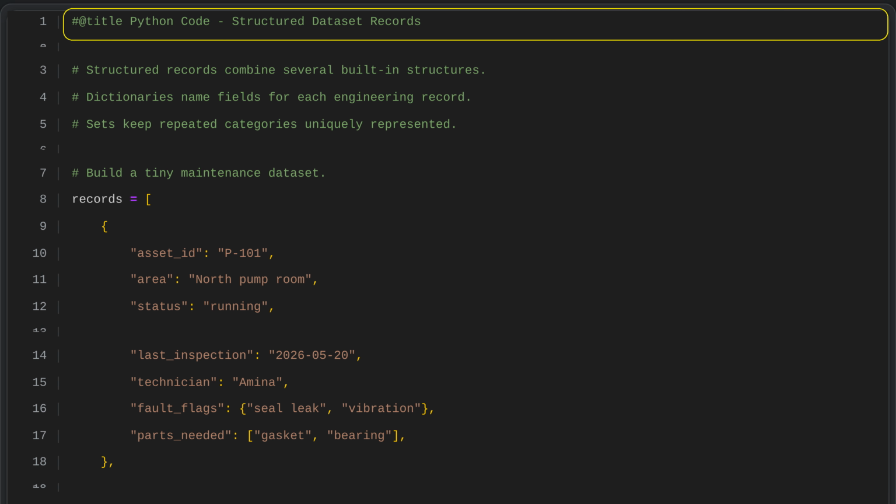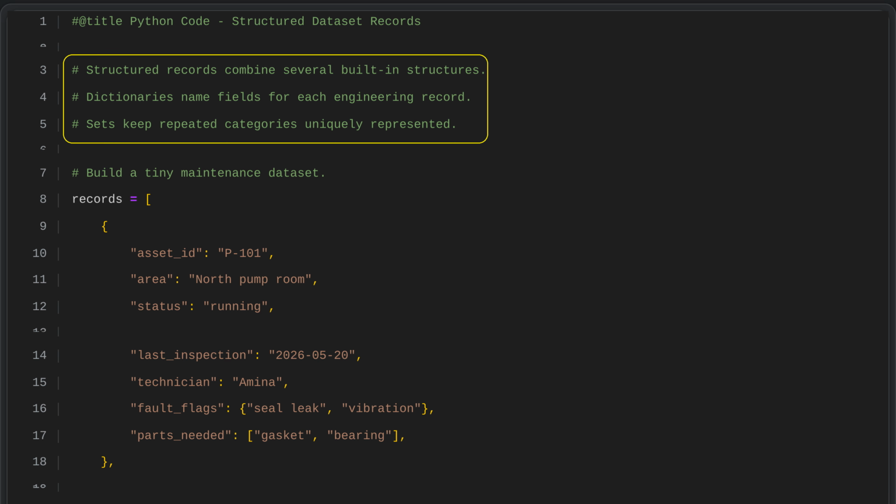Python code, structured dataset records. Structured records can combine built-in data structures. Dictionaries label the fields in each engineering record, while sets store repeated categories only once.